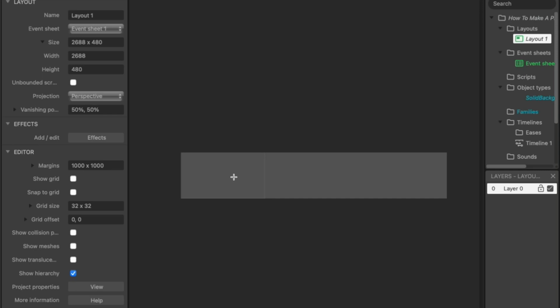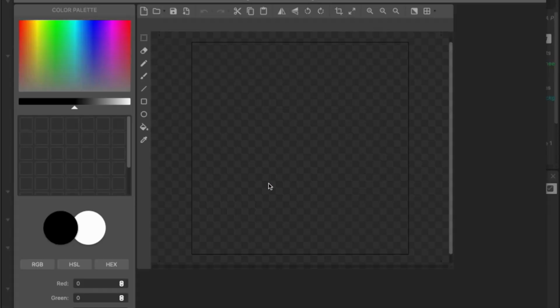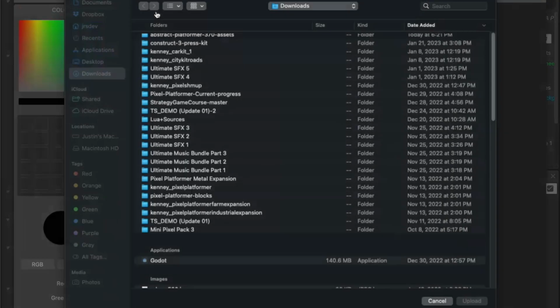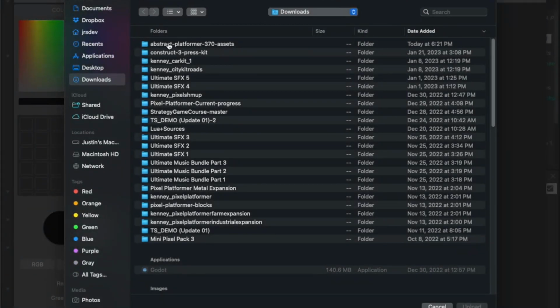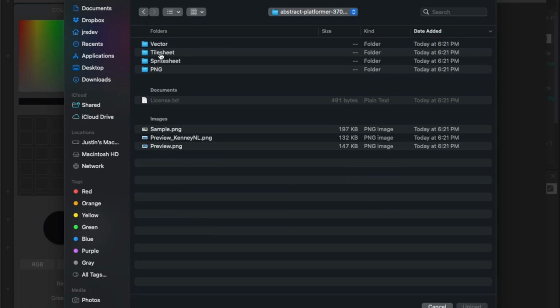And then I'm going to click on the canvas with my target. And then I need to find that specific graphic. In that upper left-hand corner is a folder that loads from a file. I'm going to try to locate in my asset pack my abstract platformer. I can go into the PNG or tile sheet. This time, I'm going to go into PNG.